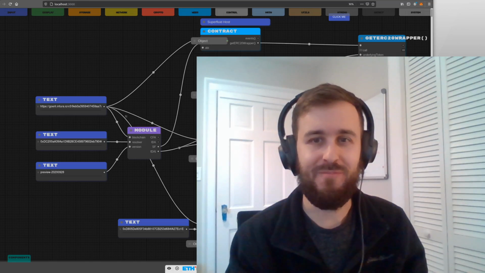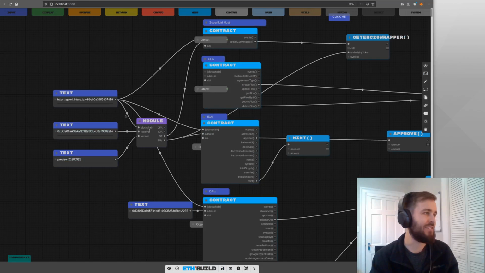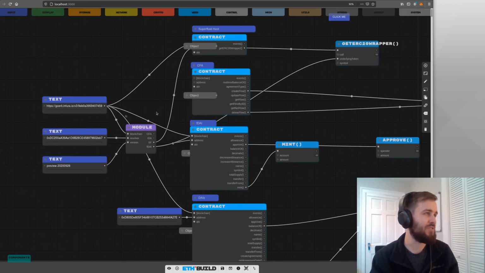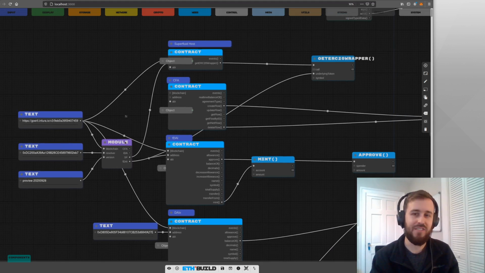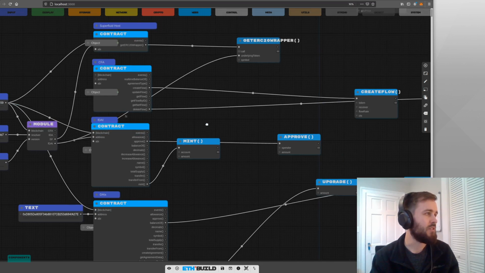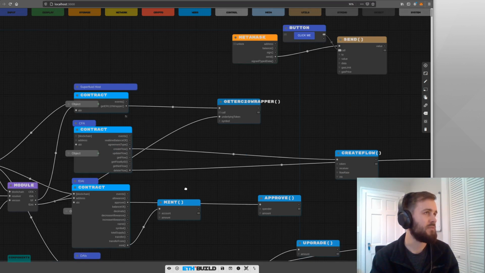Hey folks, today we're going to make a flow on Superfluid. In the last video, I created this little resolver module that helps us get all the contracts. Now that we have all the addresses for the contracts, let's start with a fake token, FDAI, and we are going to mint ourselves some of that.